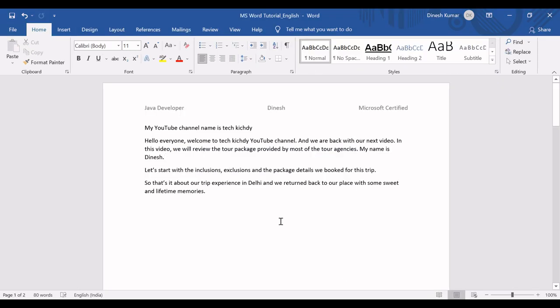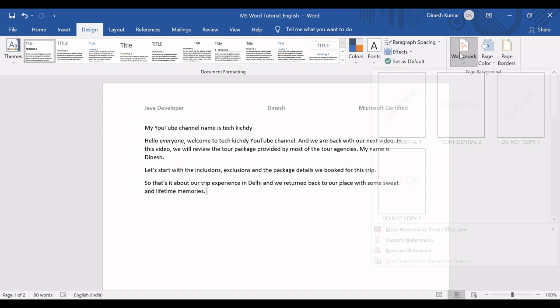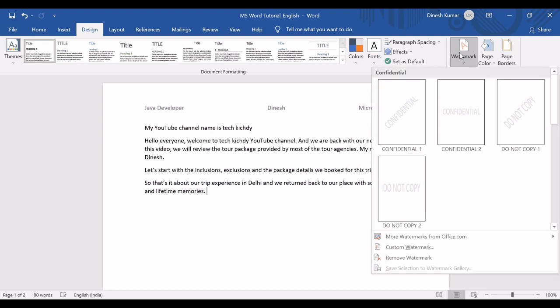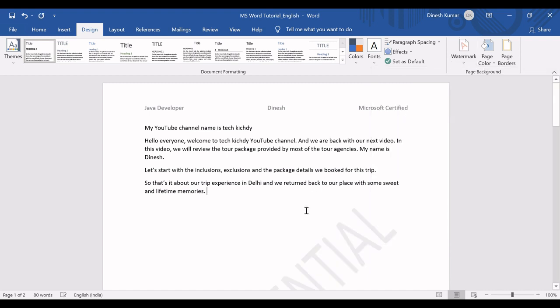So we'll get into the base working document. We'll go to design. We'll choose watermark. So on clicking watermark, we have 4 default themes which are available under watermark. We can also create a custom watermark, but for now, since it's a basic tutorial, let's choose any one of the available watermarks. So let me choose the first one.